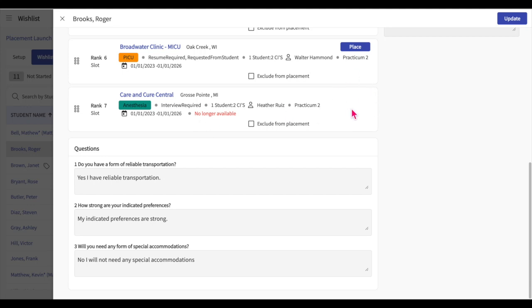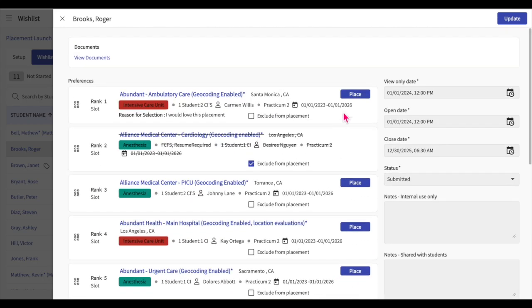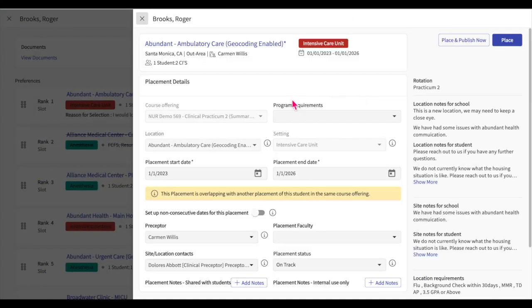You will not be able to place the student in any slots that are no longer available. To place the student in a slot, click on the corresponding Place button. You will then need to configure the placement details just as you did before. Please note you will not be able to configure a course offering for the placement. The course offering will automatically be populated with the course which the student submitted their wishlist in. Once you are finished, click on the Place or Place and Publish button to finish the placement process.